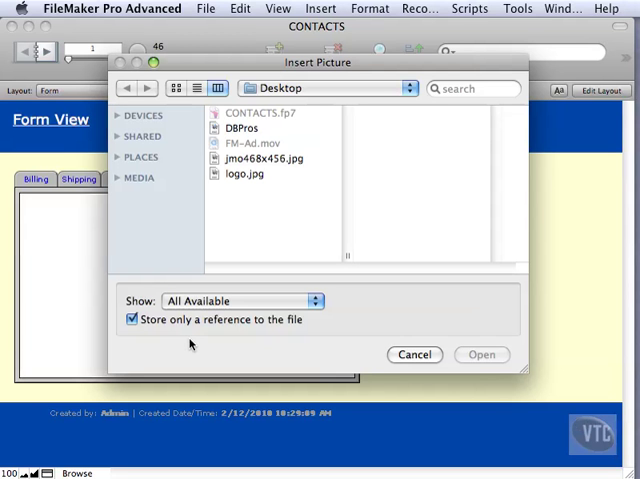What happens is you can't move that file now. If you move that graphic file, then FileMaker can't find it. You can, with calculations and scripting, update the path in here if you want to change that location, so that's not a problem. But if you move it without thinking, it just won't show up anymore.